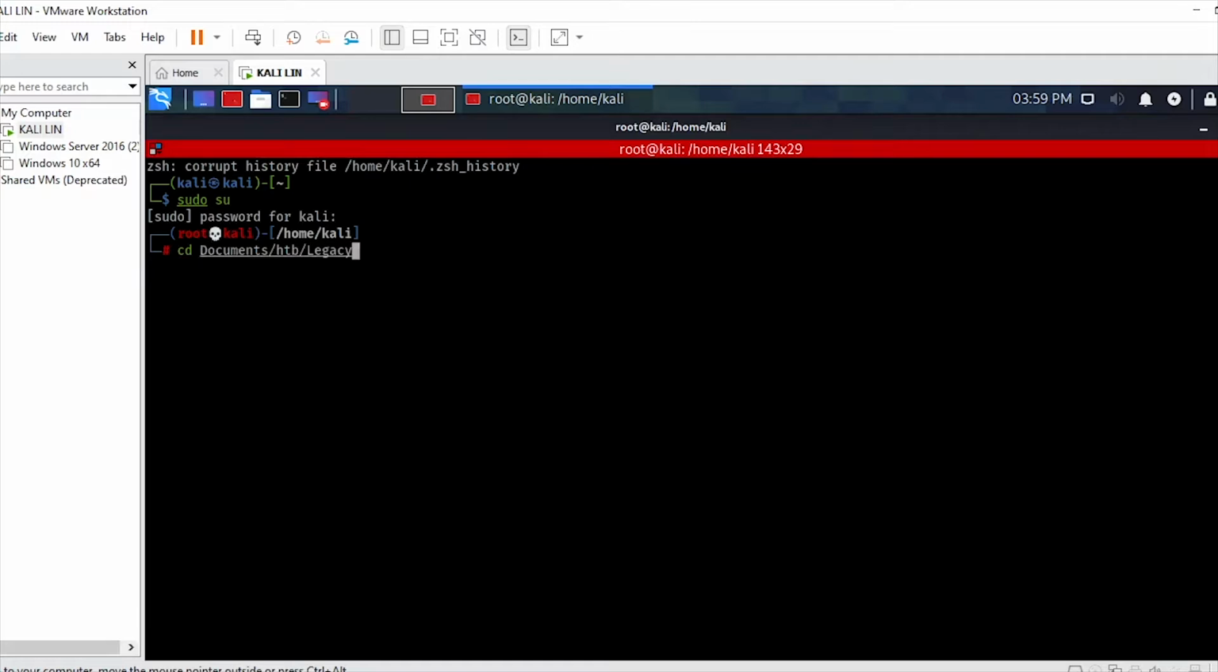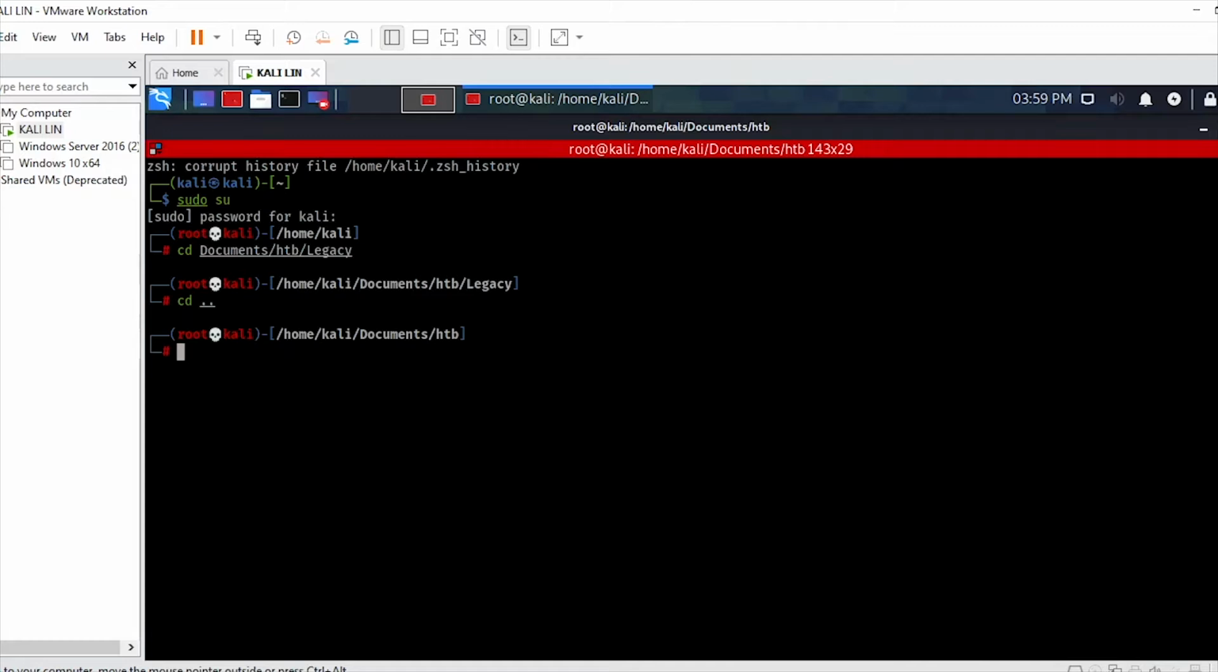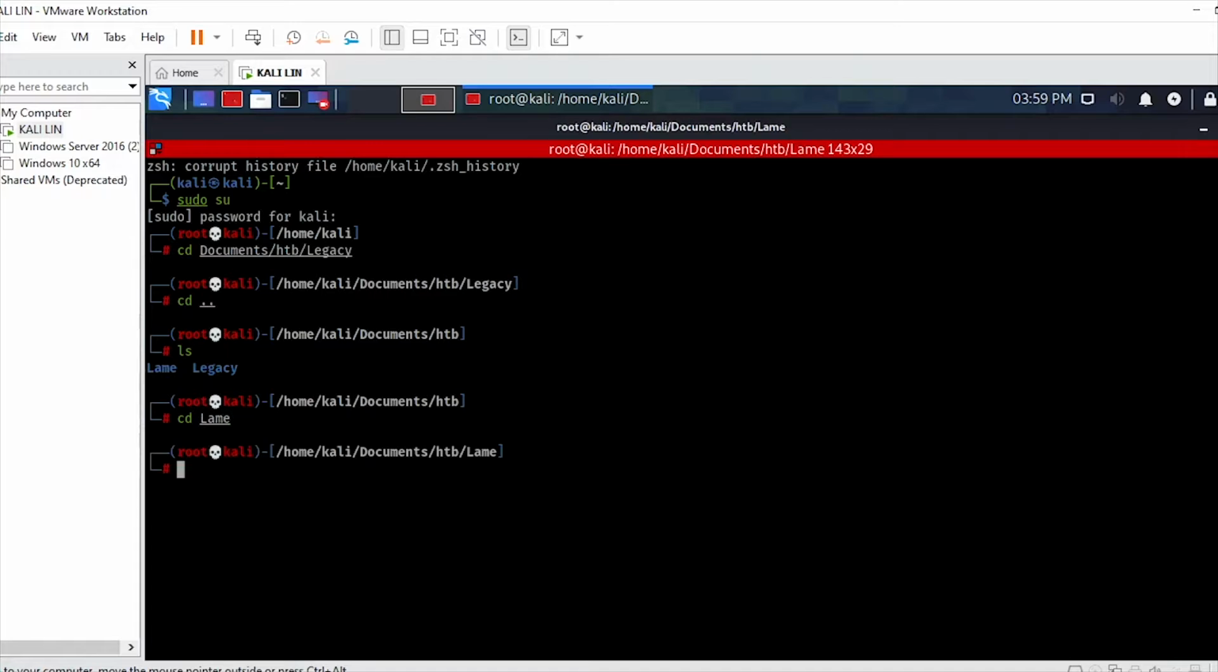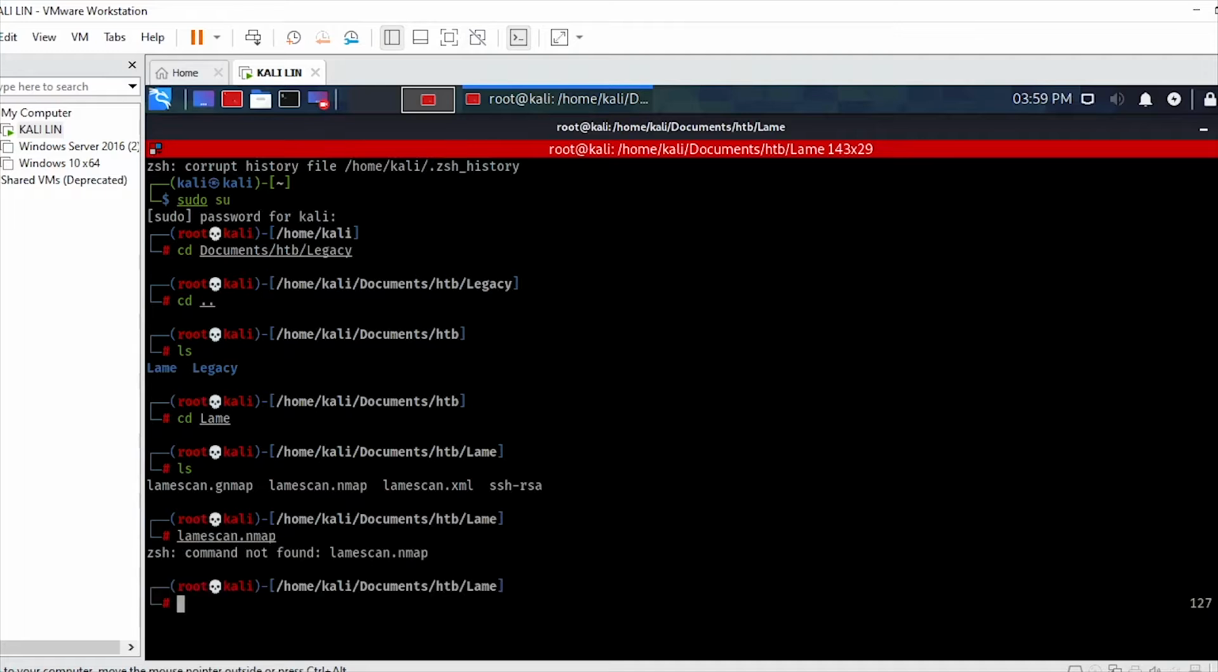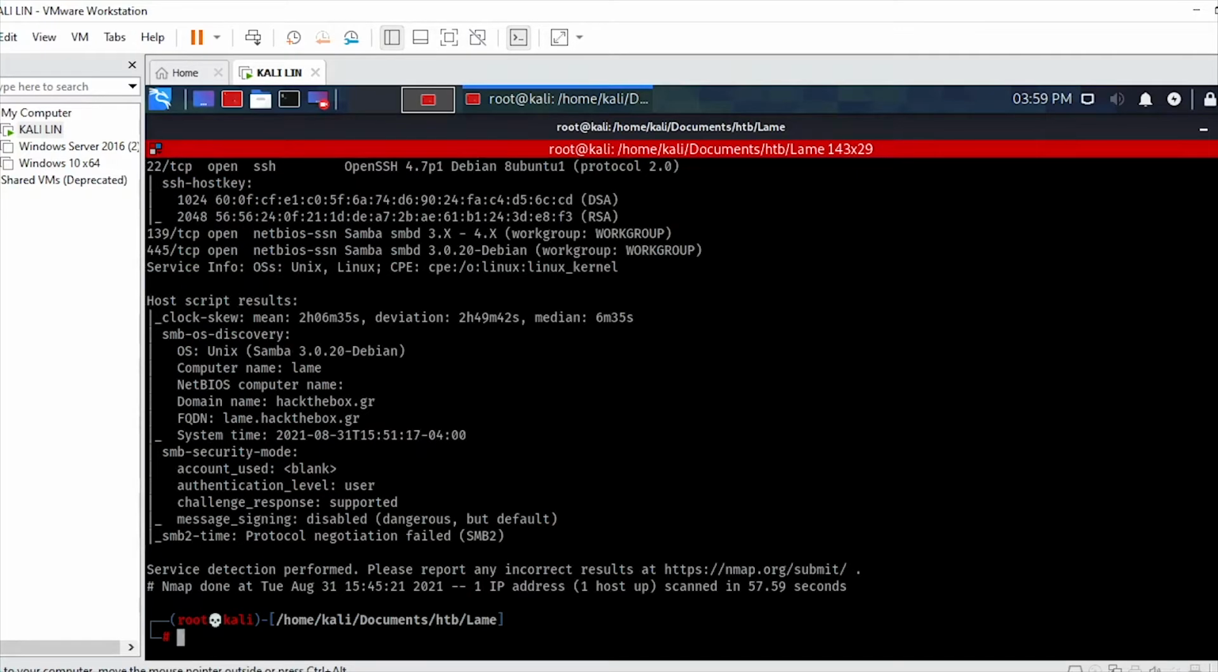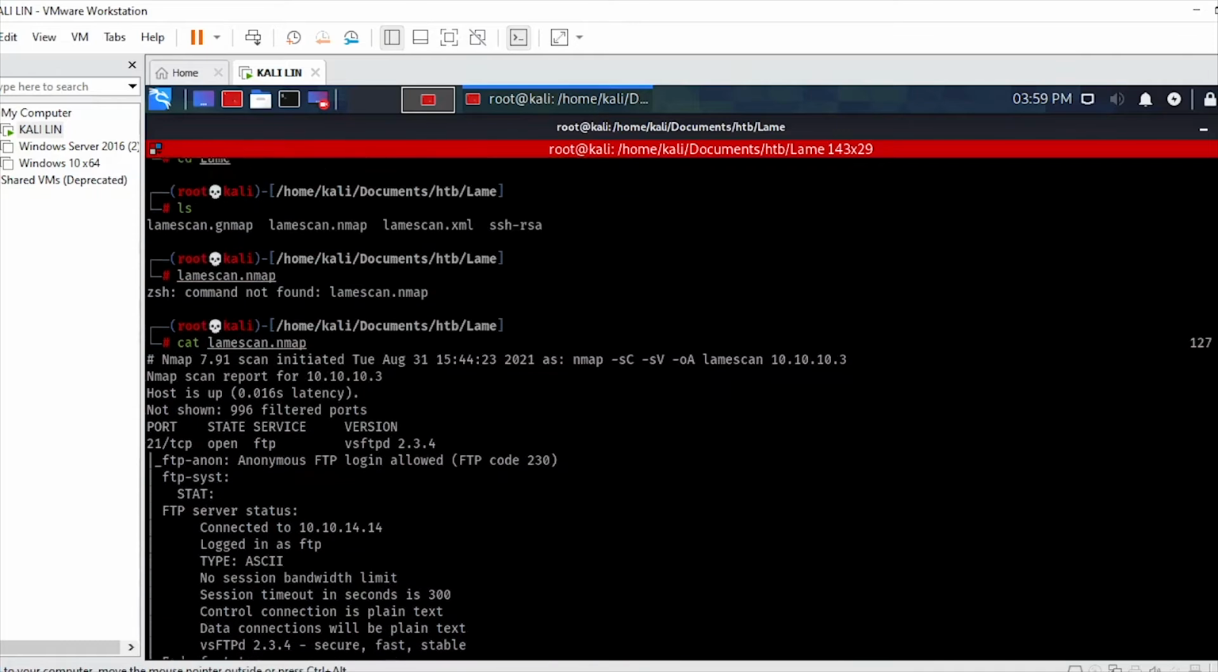So recently I was on Hack the Box and I was doing different boxes. So we'll look into Lame, change directory to lame, which is the first box of the retired boxes. And I should have an nmap in here. So there it is, lamescan.nmap. Oh sorry, I forgot to put cat. So that's lamescan.nmap. Alright, so there was the initial nmap results.